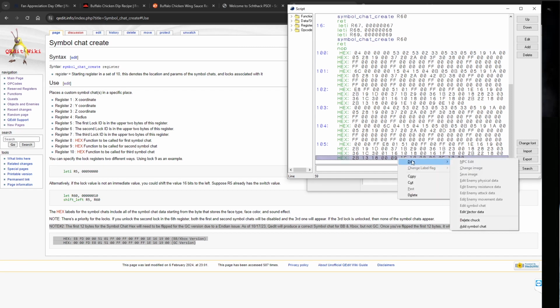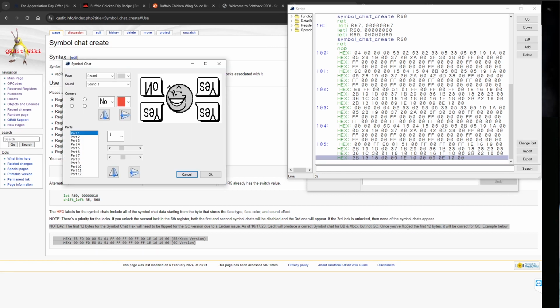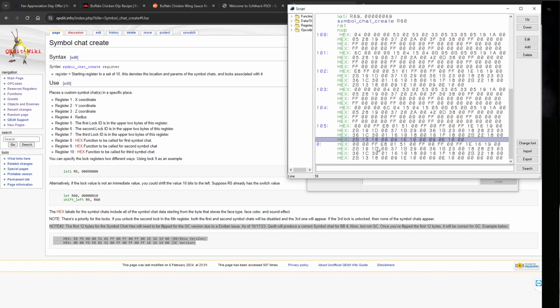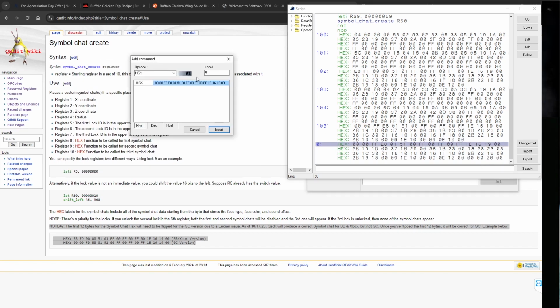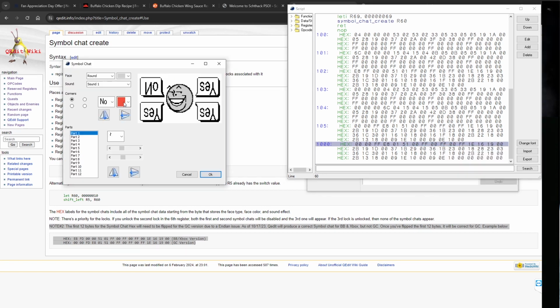So just to create an example, the way you create a new symbol chat is you just right click on any space in the script and go to data, add symbol chat. It will actually save whatever you last opened. So in this case, I last looked at Epic Face, and if you hit OK, it'll actually create it here. It'll give it a function 0 label, which you'll just change to whatever you want it to be. Obviously, just remember to change it off of 0. But if you want to go and edit it, you can make it whatever you want.